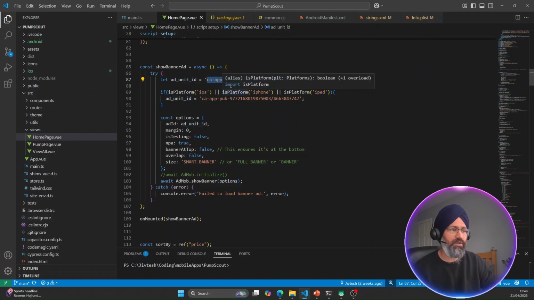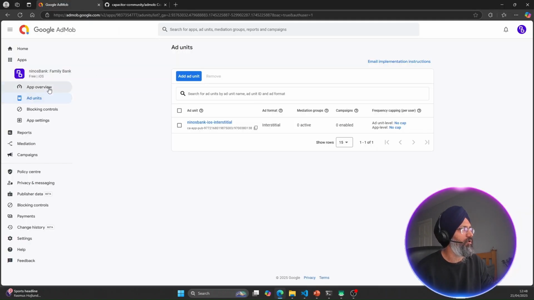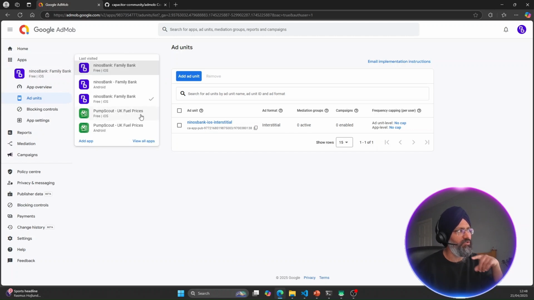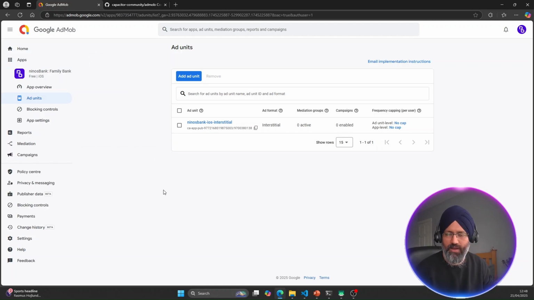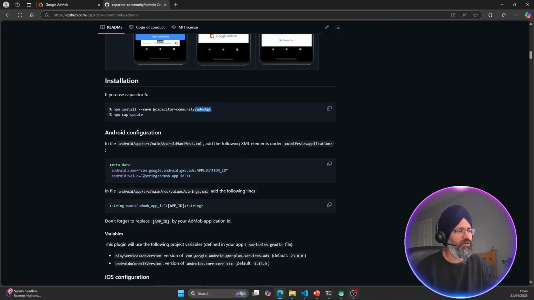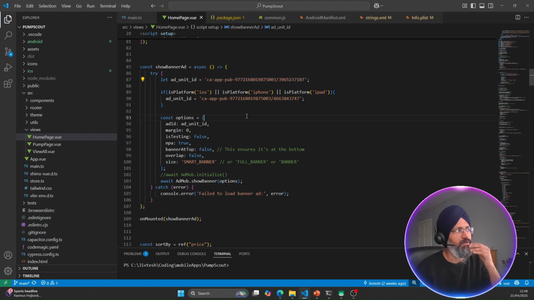Like I said, we will be creating an app. When I showed you earlier in Google AdMob, I have my apps, and as you can see, I have them for Android as well as iOS, and for each of those I have created a banner ad unit like this one. This is the interstitial for Ninos Bank. So for those I have created the banner ad as well as the interstitial. Right now we're talking about the banner ad. We got two, one for Android and one for iOS. So what I'm saying is, I created a variable.